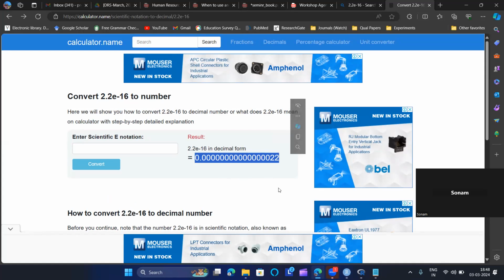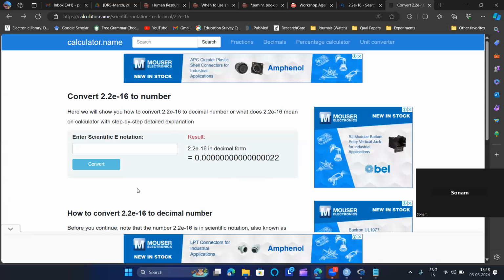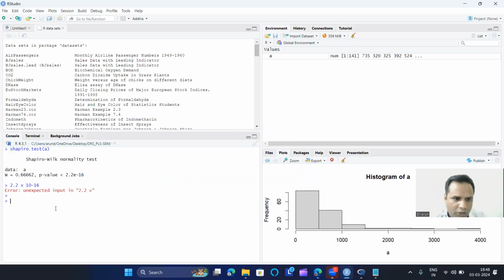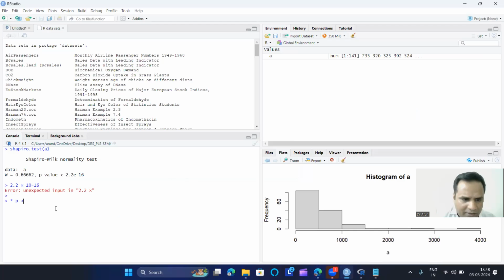Sir, if we are using R for the analysis and we have to report the p values, then we have to check this because we have to report. Now how do you report? You put a star, an asterisk, below the table and say p less than, here you write 0.01. You have to write this.